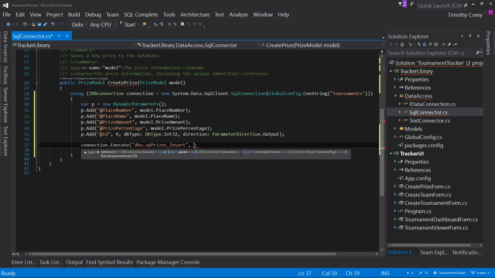All right, the next parameter is our parameters. In this case, p. And then next, the command type. It's right down here, colon. Notice I'm skipping over a lot of these. I'm skipping over IDbTransaction and the command timeout to go right to commandType. And the command type is CommandType.StoredProcedure.